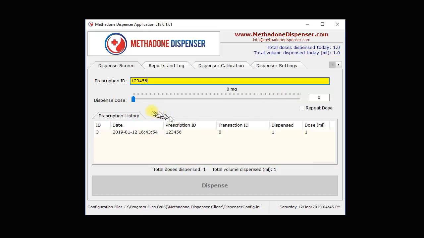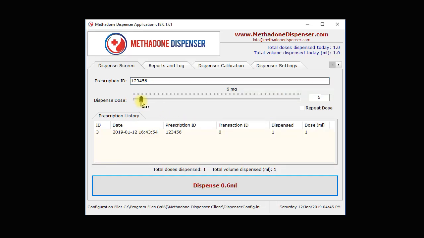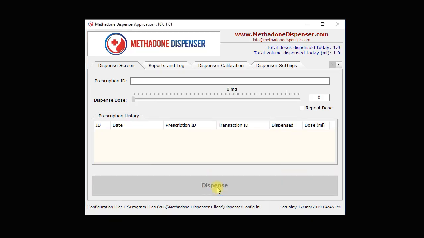Now I'm going to select, this time, 11 milligrams of medication to dispense. What happens when I click on the dispense button? It auto dispensed, so we do not get that confirmation screen anymore.